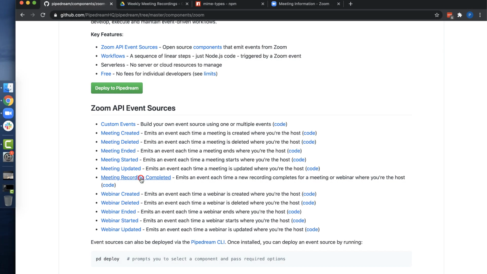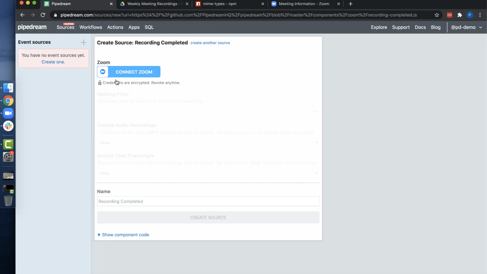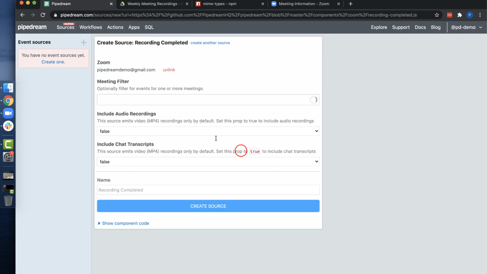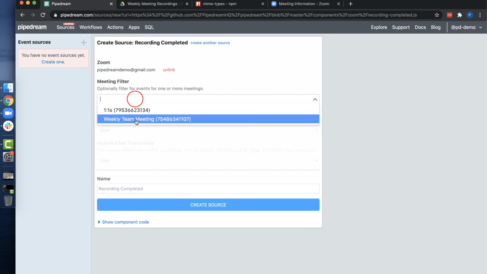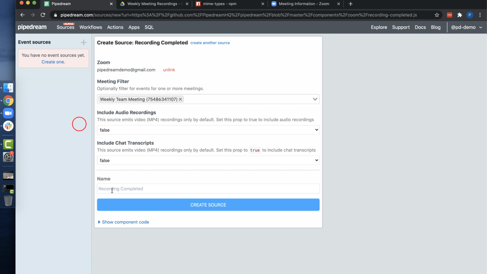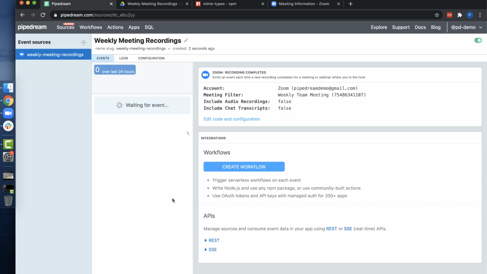I'll go ahead and select the recording completed source so I can connect my account and configure it. For this demo, I'm going to select my weekly team meeting as a filter so I don't emit events for any recordings of my one-on-ones. Next, I'll name my source and click Create, and then I'll create a recording in Zoom to generate a test event for my source.